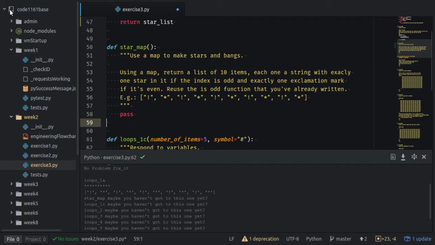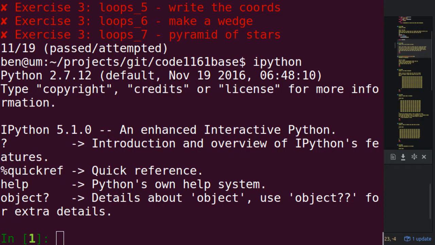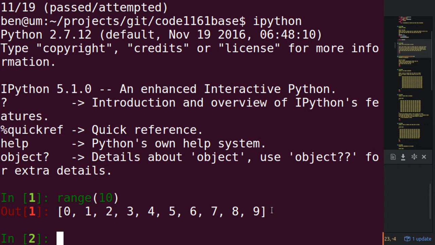So let's just have a little look at how maps work. So pop that to the front. Okay, so I'm already in IPython here, and we can say map, and now map's a function, so it takes two things. One of them is another function, and the second one is a list of things to operate on. So we already know that range gives us a list of things. So range 10 gives us a list of the numbers from 0 to 9.